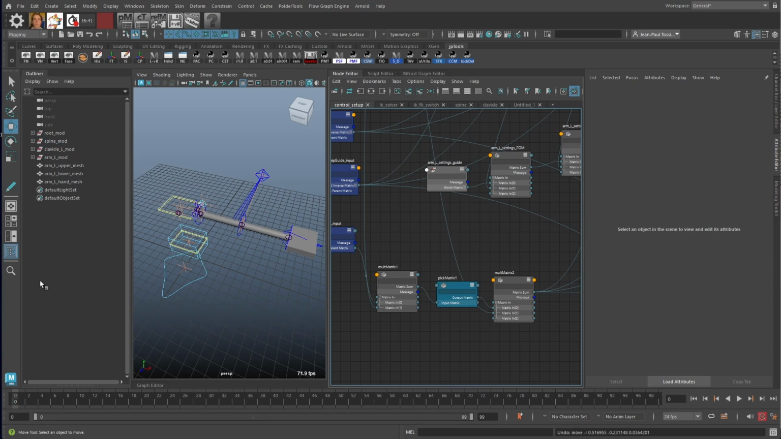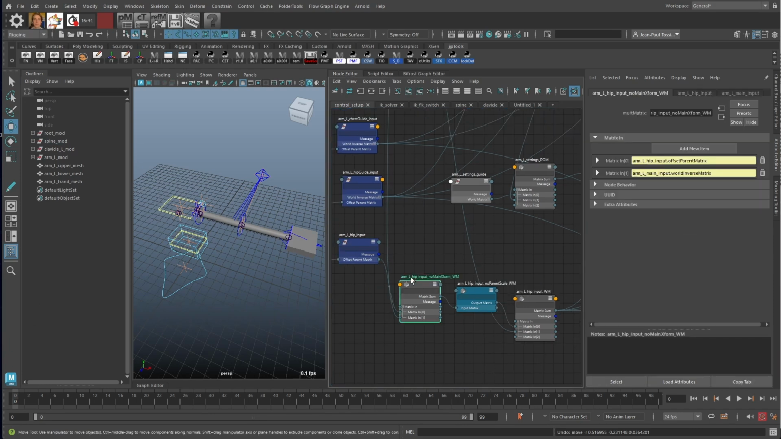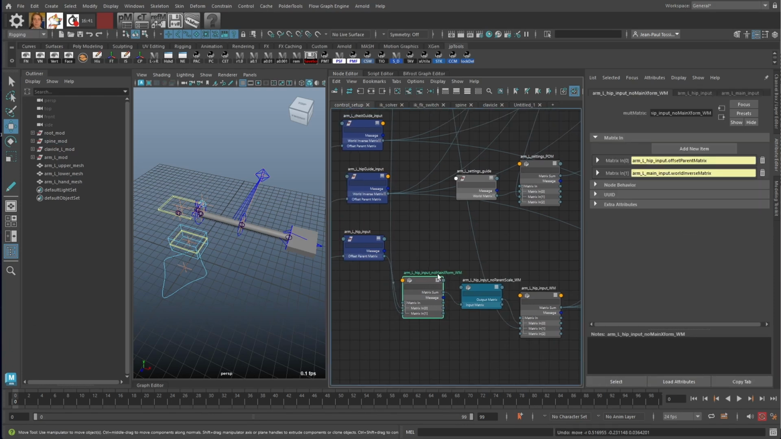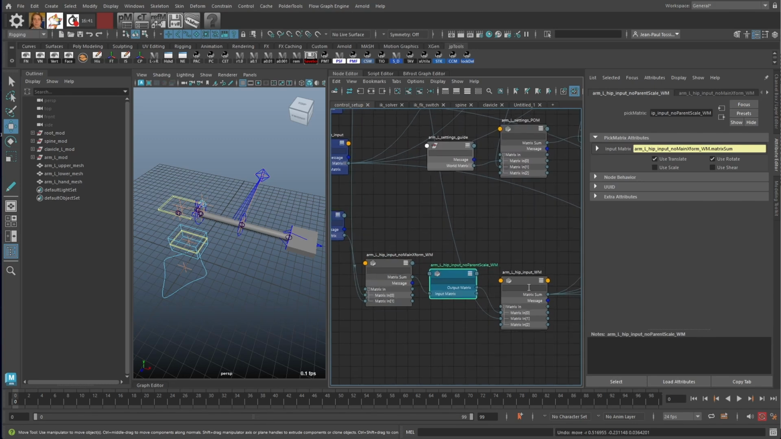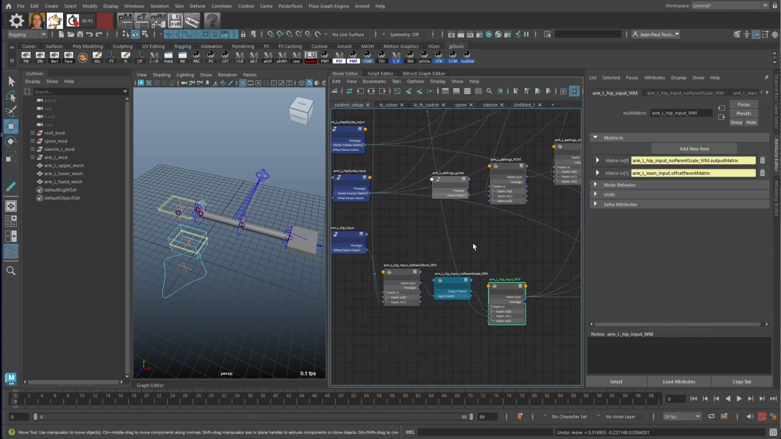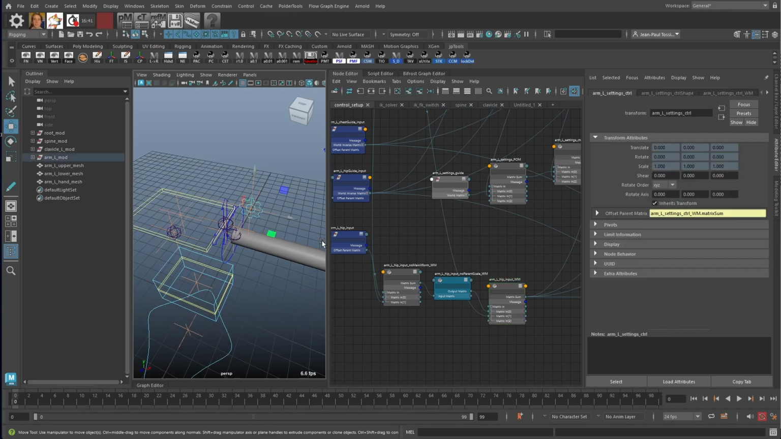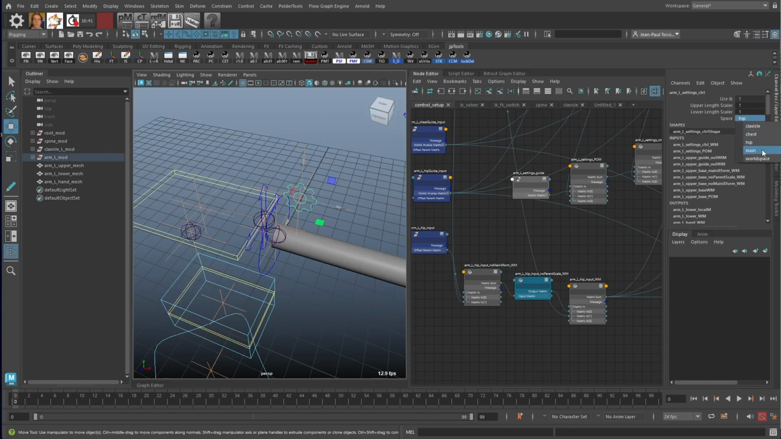So let's rename these nodes as well. So I've renamed them again to the hip input no main XForm blendMatrix, the hip input no parent scale blendMatrix, and the hip input blendMatrix. And that is the hip space scaling fixed. And then we can continue to the main scale.